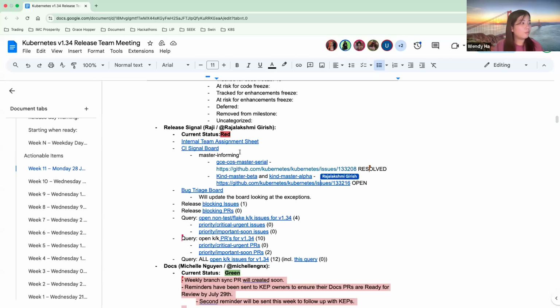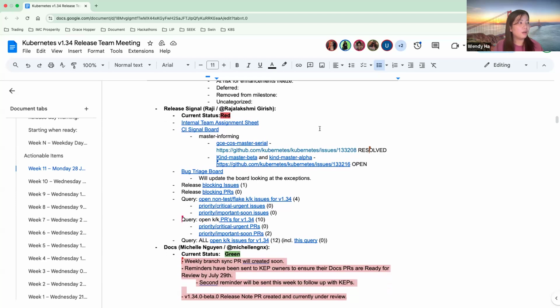If not, we can move into the release signal. Raji? Yeah, hello, Wendy. So the updates for release signal are: last week we had 2 failing dashboards, one of which was the master serial dashboard, and the issue was reported by another member and it got resolved. Whereas there are a couple of dashboards related to kind master alpha and kind master beta which are still failing. We have an open issue for that.